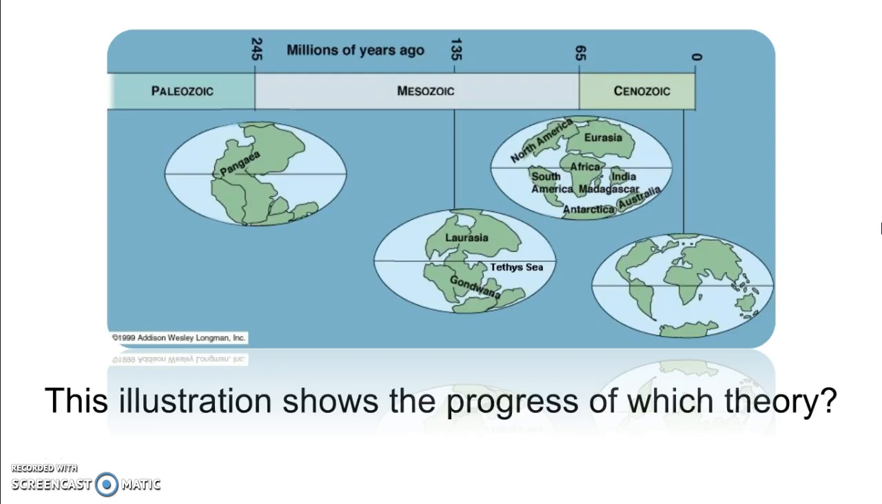And this illustration, here's our last one, shows the progress of which theory? Well, a great big clue here says Pangea, and then throughout the course of this timeline, the continents appear to drift apart. So this is the progress of the theory of continental drift.